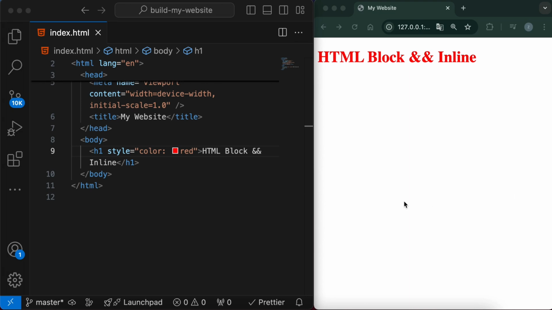Now let's learn about the HTML block and inline elements. So what I mean by that, let's start with the block level element. Block level elements always start on a new line, and the browser automatically adds some space, a margin, before and after the elements. A block level element always takes up the full width available, stretching out to the left and the right as far as it can.